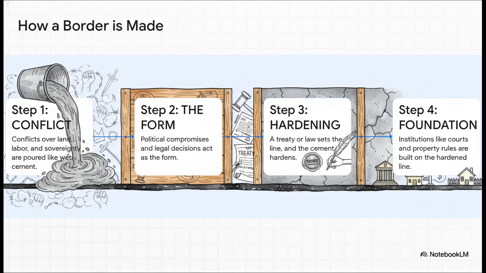Then you've got the form. Political compromises and backroom deals, they act like the wooden frame that gives the cement its shape. Step 3 is the hardening. A treaty gets signed, a law gets passed, and that line is now official. The cement sets. And finally, the foundation. All of our institutions, courts, elections, property laws, they get built right on top of that hardened line. It's now part of the bedrock of society.